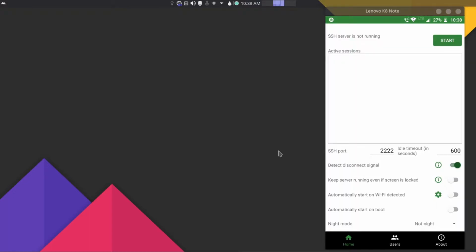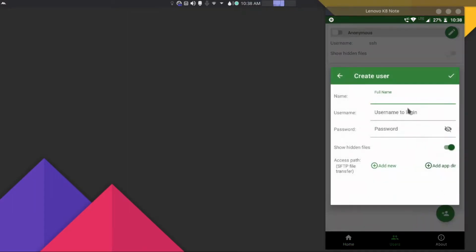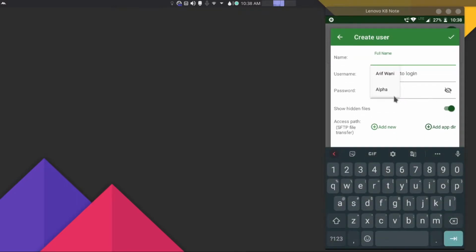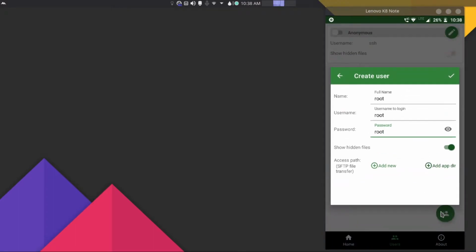And now we will head to the users tab first and create a new user by clicking this icon, and you can name it anything. The name doesn't matter. So I'll name it root, but the username does, so remember the username that you give. So I'll be giving the username as root as well, and the password I'll set as root as well. You can set anything. This is just for demonstration purposes here, and I'll go ahead and save it.